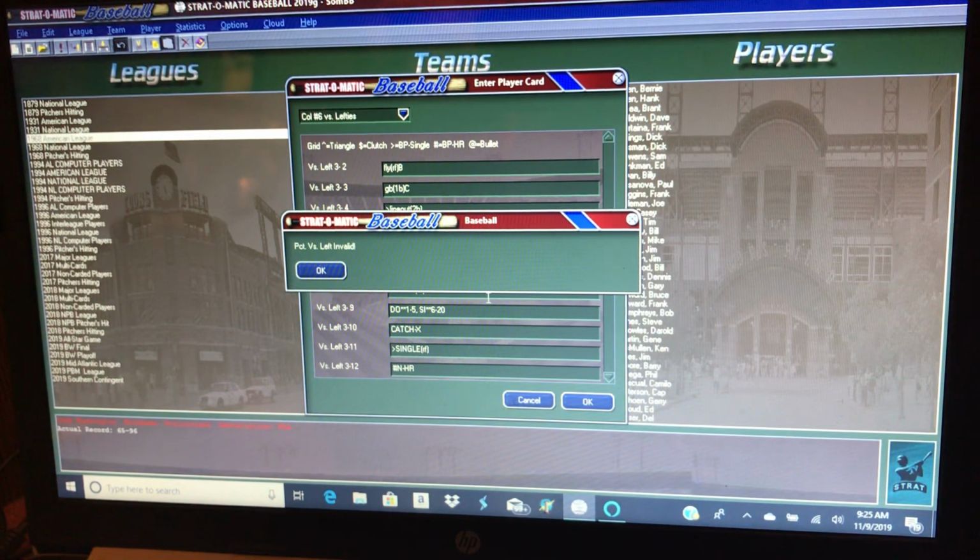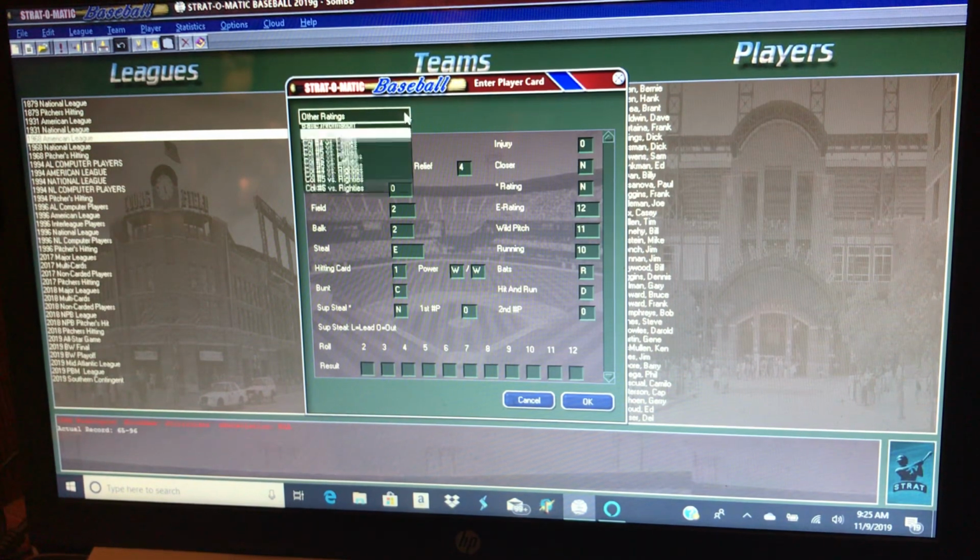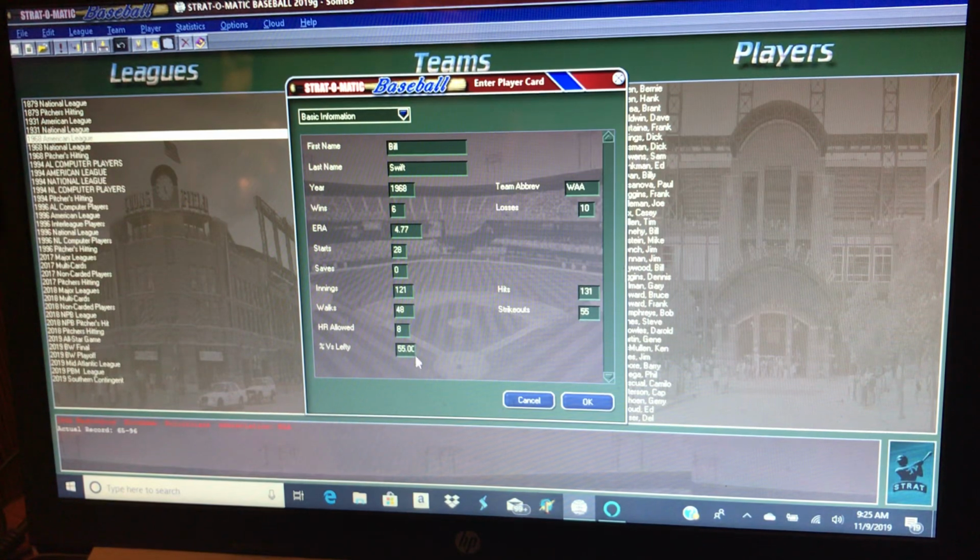Okay, so now it says percentage versus left invalid. Okay, so I guess I have to go back to the basic information page. Okay, I had something else typed in there. You just want 55. That's all you want. Oh, wait a minute. Maybe you want 0.55. So yeah, if it's 55%, you want 0.55.